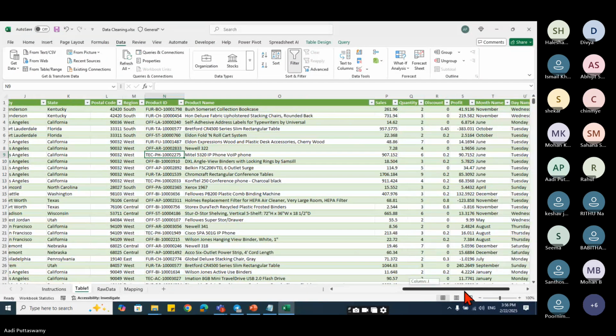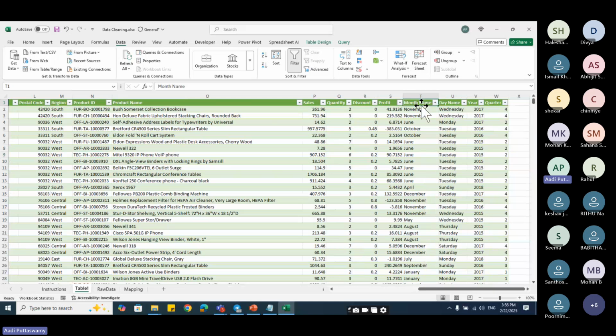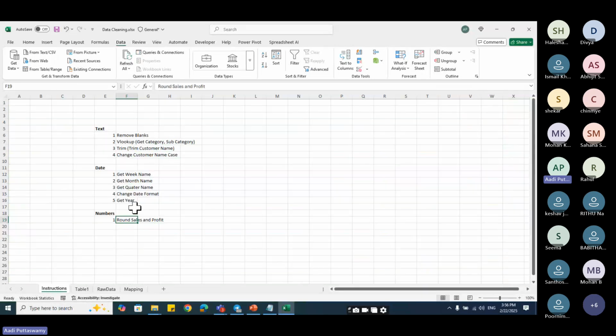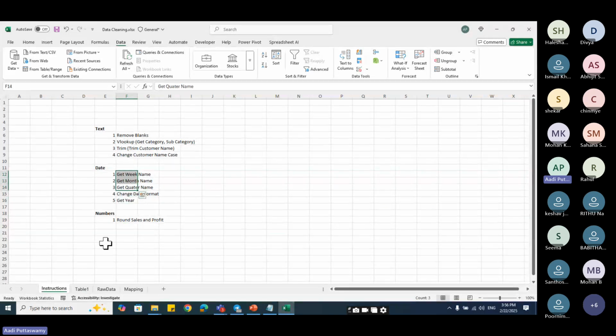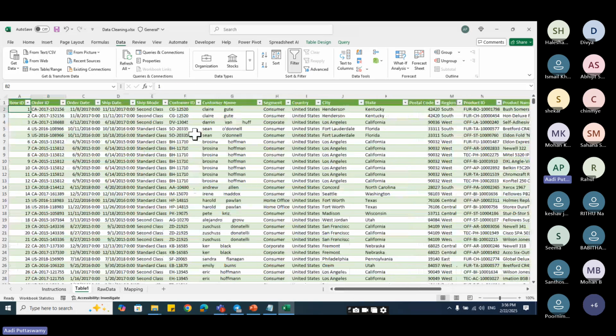Now see, I got all this: month name, day name, year, and quarter. Did we miss anything? Month, week, year. So all this we got. Now, if you want to change the format, we can change the format here.